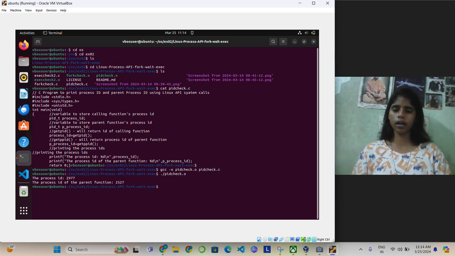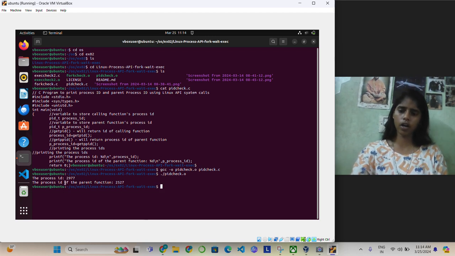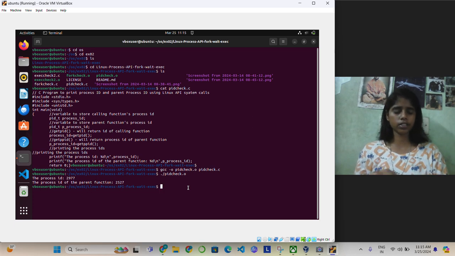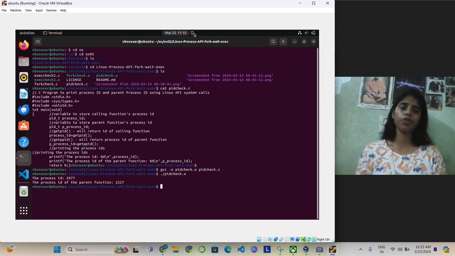The result has been given, which is the PID, the process ID of the main function and its parent process, and this is the actual execution of the commands, which is our full code. This code will lead to this kind of execution. So the first C program has been explained to you, and now we will move to the next program.